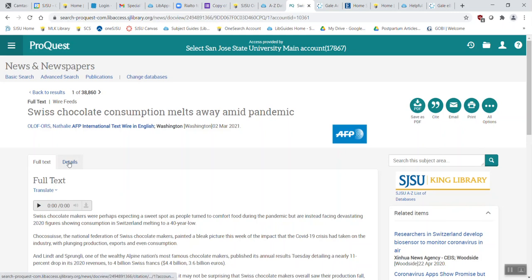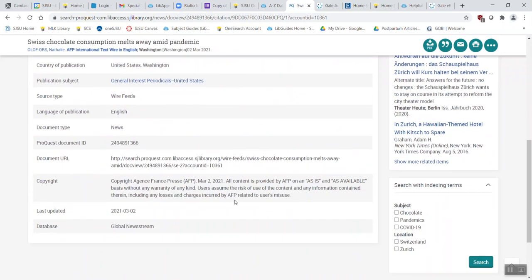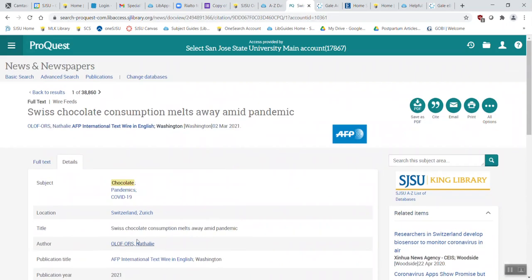You would go to the Details tab for that one item. Scroll all the way down till you get to Document URL. And this is what you're going to copy. You're going to copy this and paste it in your document right underneath your citation. So that again, when your professor clicks on this link, he or she will be exactly directed to this one article. So that is under Document URL. But to get to that, you have to open up the Details tab.